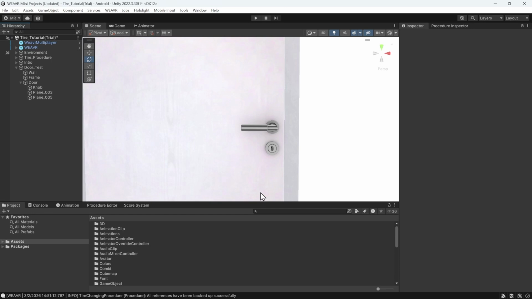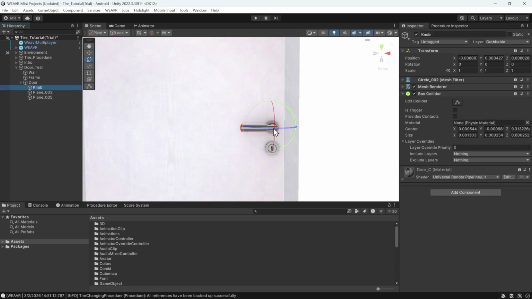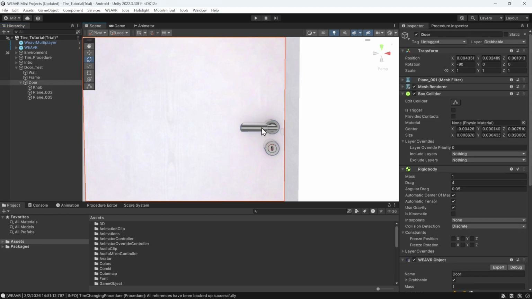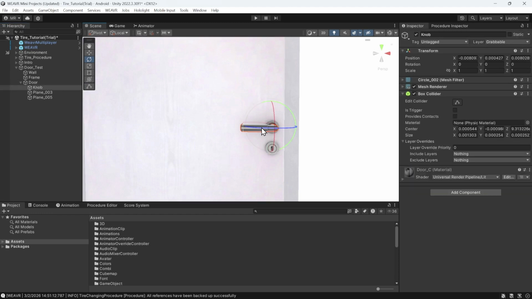To begin, make sure your game object is properly positioned in the scene. It should have the correct pivot placement because the knob will rotate around its pivot. If the pivot is not centered correctly, the rotation will not behave as expected. Once the object is ready, select it in the hierarchy, go to the inspector, click Add Component, and add the knob component.